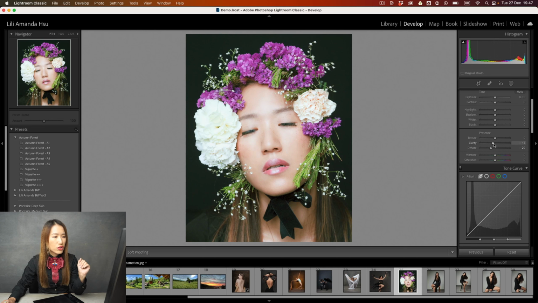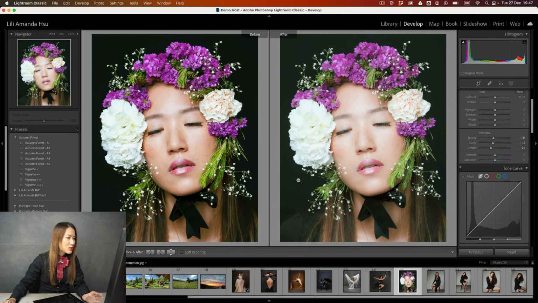So I would just reduce a little bit, and then reduce the texture as well. See, it's so easy, right? I'm going to show you before and after. So that's before, that's after. Immediately you can see the dewy effect coming out, right?